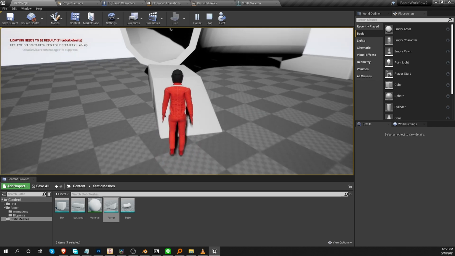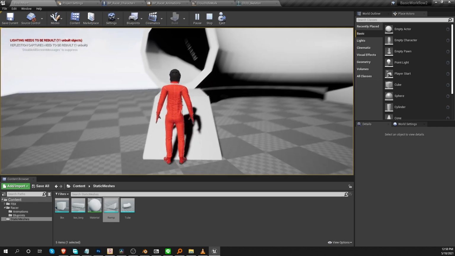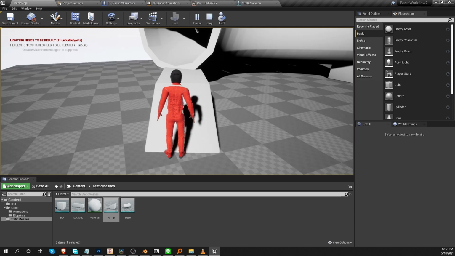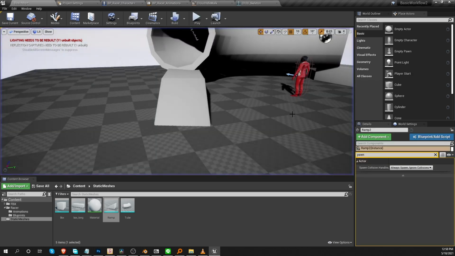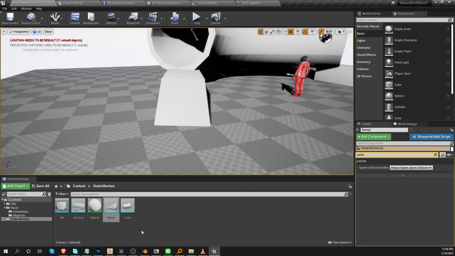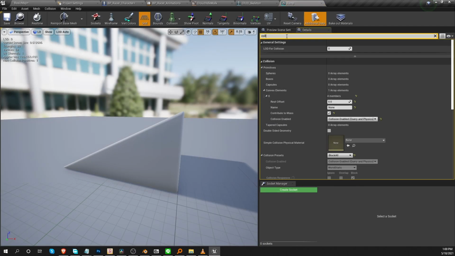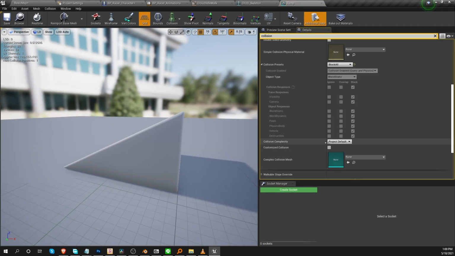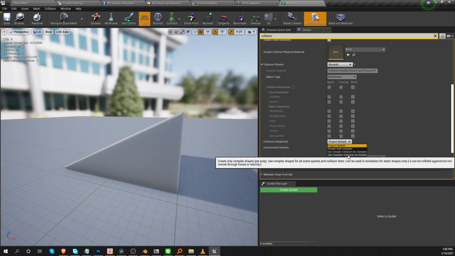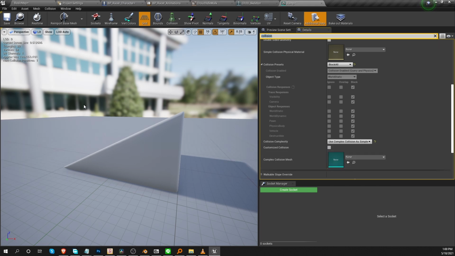However, if I now try to climb some of these ramps and so on, it won't work. And to fix that really quickly, I'm going to double click my static meshes, search for collision, and for collision complexity, choose use complex collision as simple. And I'm going to do this for all objects. This is not a general recommendation, it's going to be bad for performance, but in this case, it's going to help me set things up quickly.